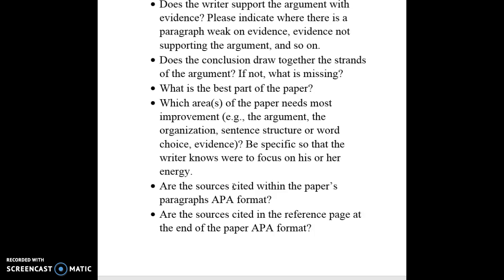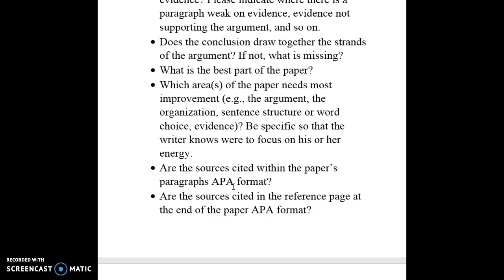And don't forget, the sources within the paper paragraph are in APA format, and at the end, your reference page would be in APA format.